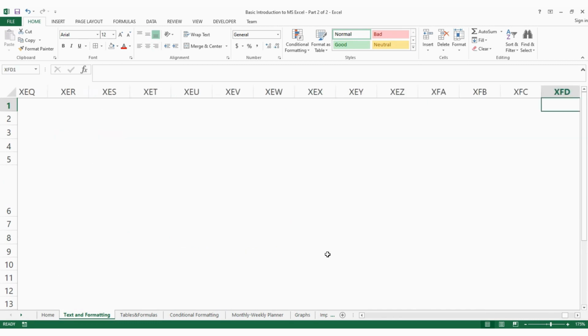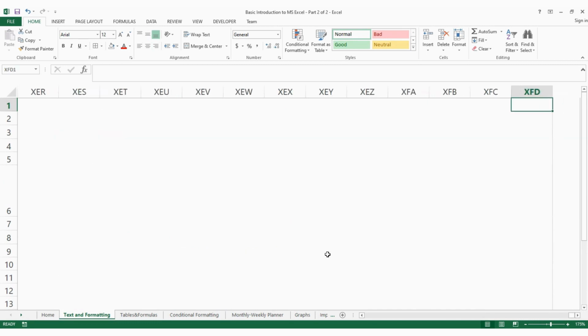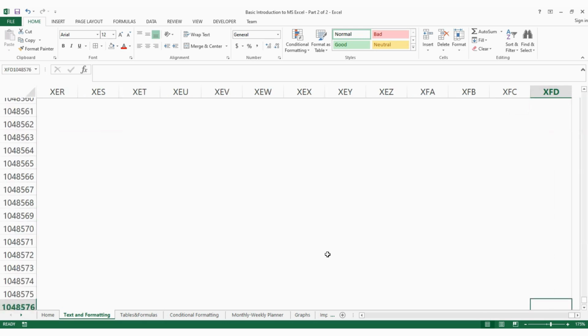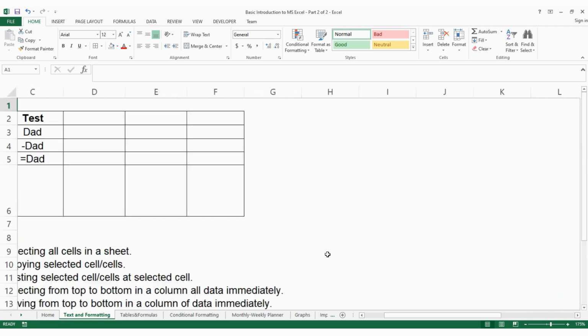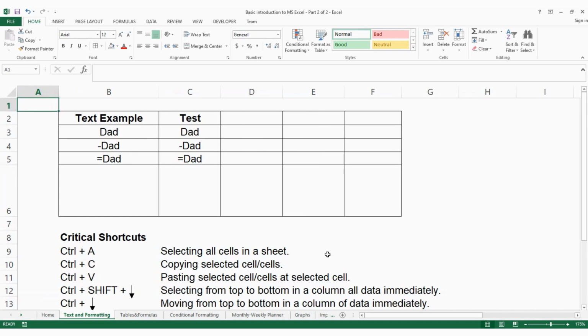I can press Control rightward, and then it will take me to the last column in Microsoft Excel. From this position, if I press Control downward again, as you can see, I will move to the bottom right hand corner of Microsoft Excel, and then just Control and the upward button and Control and the left button, and there I am back at the home position. Alright, that's cell number 1.